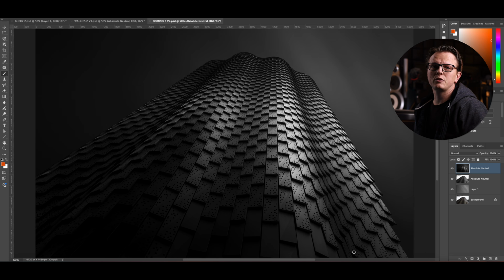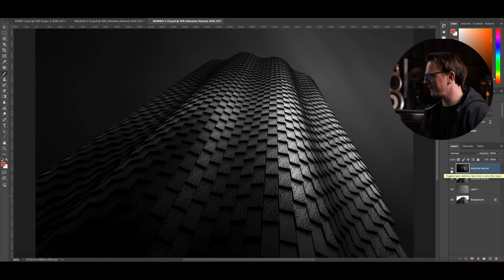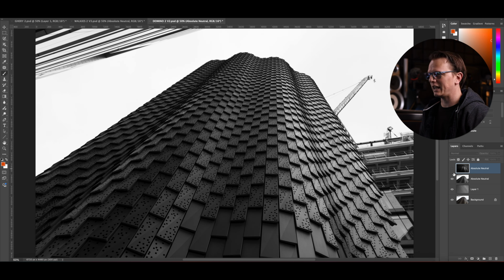The next image I want to talk about is Domino, and I think it's quite self-explanatory why I've called it this. Tell you what is interesting about this image though. So I'll switch off the final edit. You can see how much noise there is in the background.